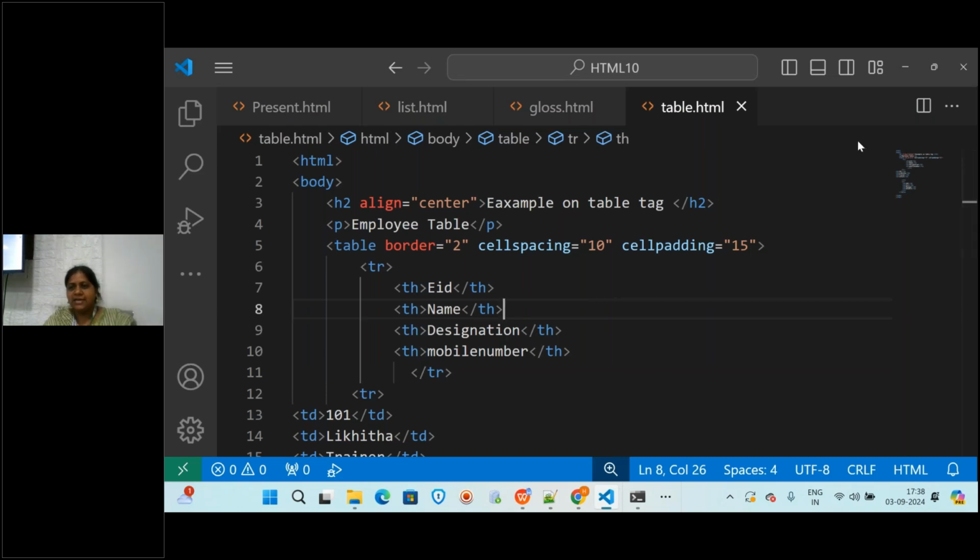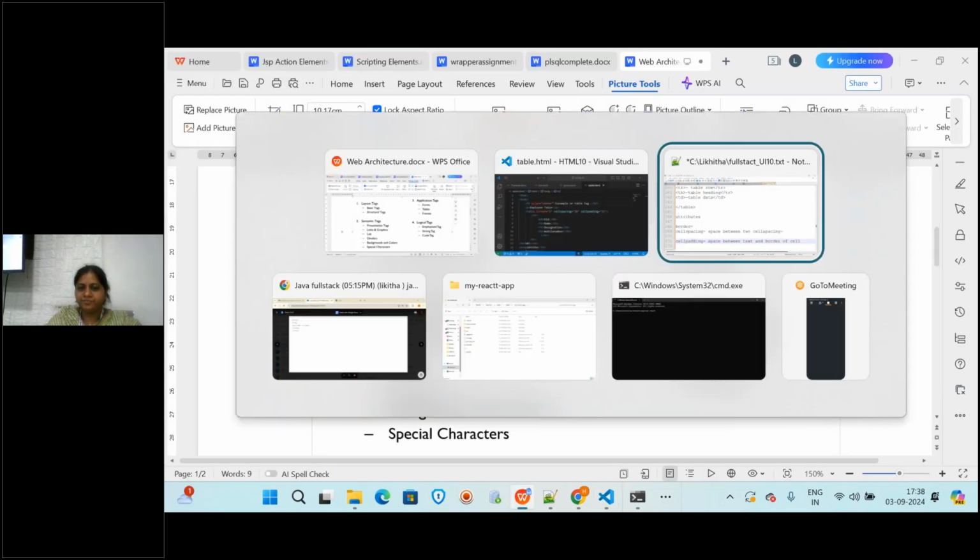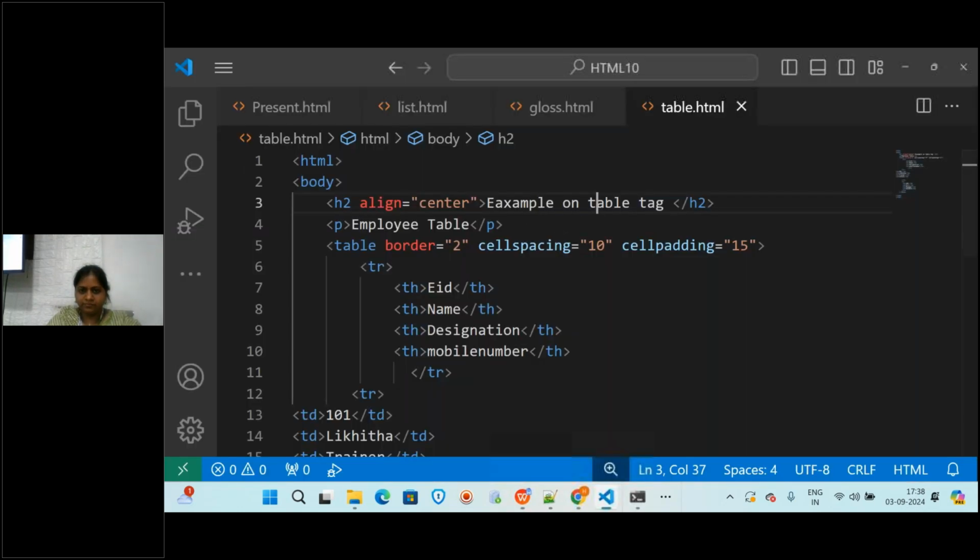Online students, about this table tag, border, cell spacing, and cell padding, is it clear? Yes, ma'am.